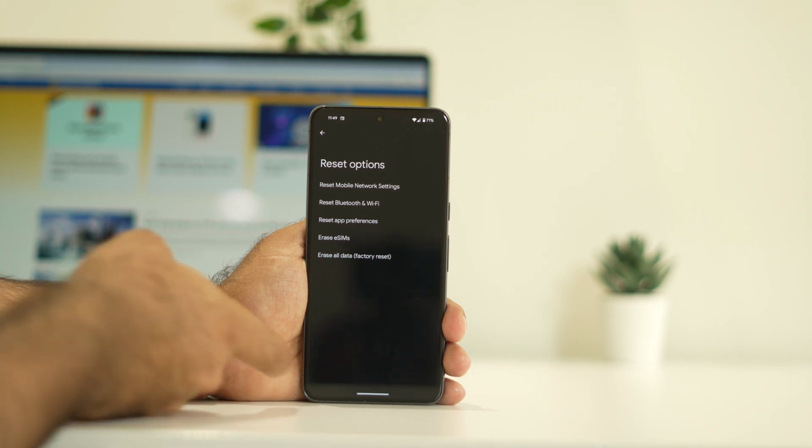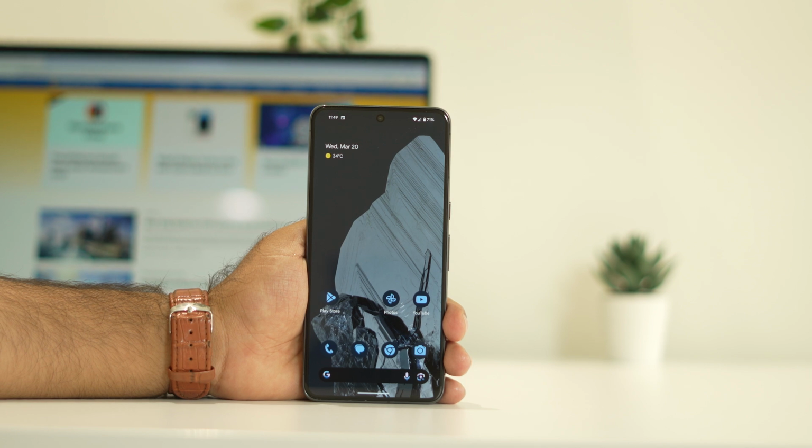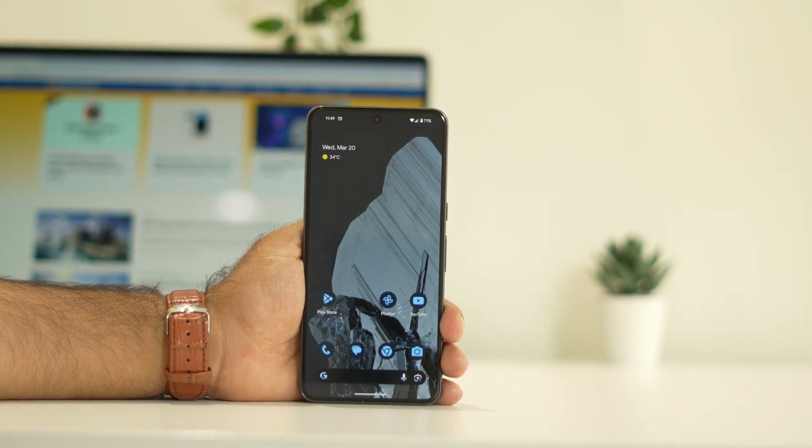So once you tap on reset Bluetooth and Wi-Fi, afterwards you have to check and that will be working fine. Because giving the Bluetooth and Wi-Fi a reset sometimes fixes the issue. And these are the possible workarounds that can be done.